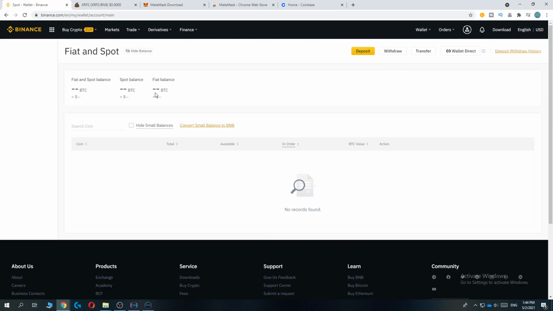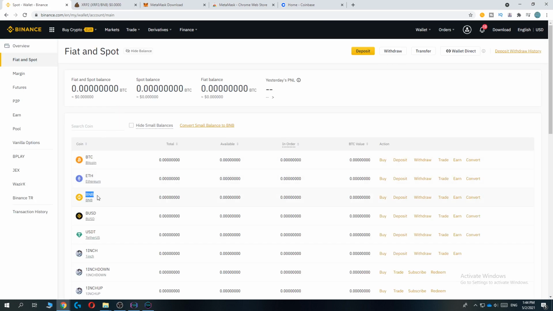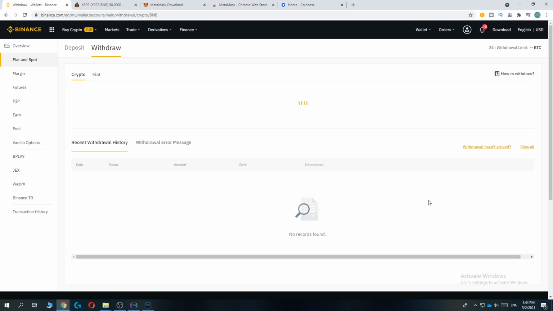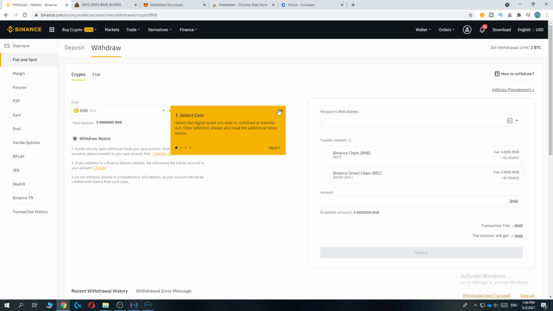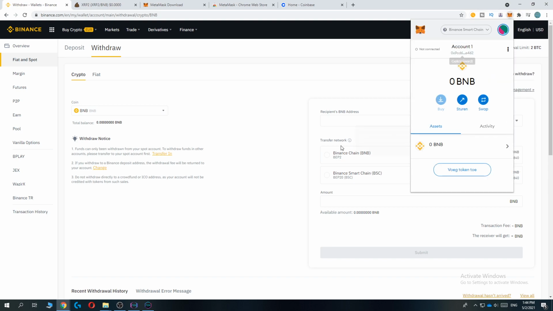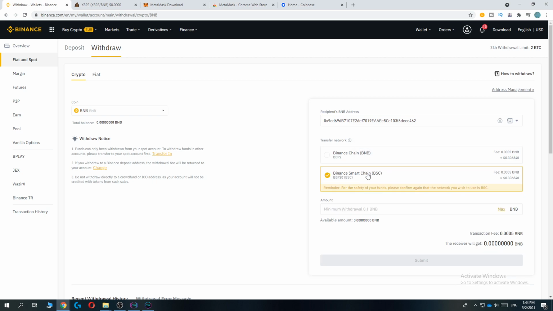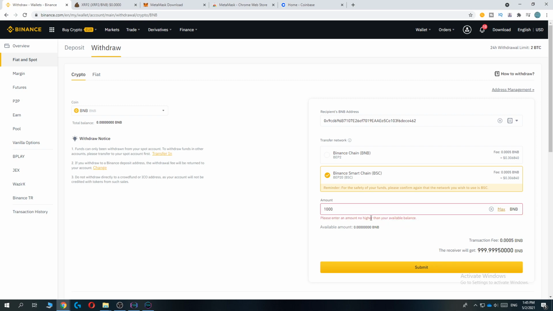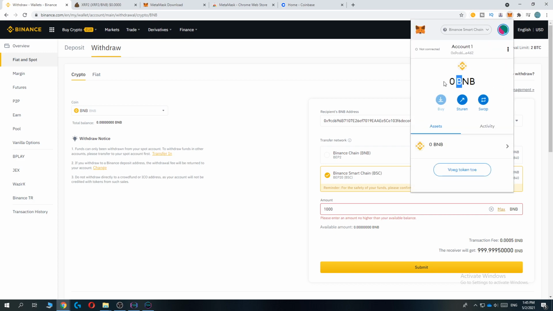And then you can go to Binance Coin, BNB, withdraw. Now we are going to send this to our wallet. So open up your wallet again, MetaMask, copy, paste it in, use the Binance Smart Chain we just created, amount, so let's say 1000 as an example. I can't send it because I don't have enough balance, but just enter the right amount for you and then hit submit, and it will be sent immediately, within seconds, to your wallet on MetaMask.